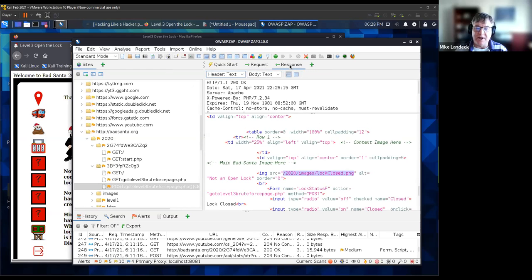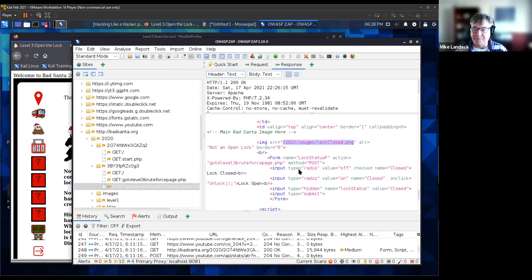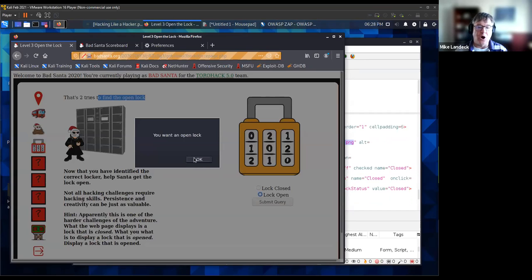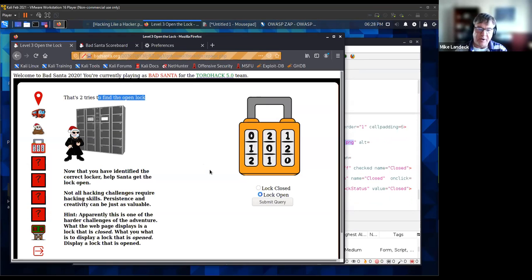But what you want to do is spend some time looking at the code, looking at this, and looking at the hint. So the hint is: find the open lock. You want to find an open lock. So look at the code, think about it, spend some time with that.